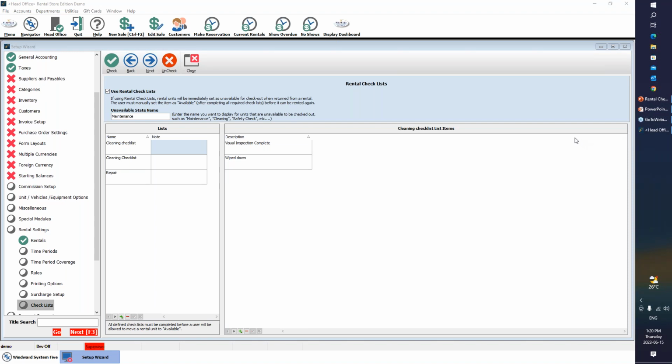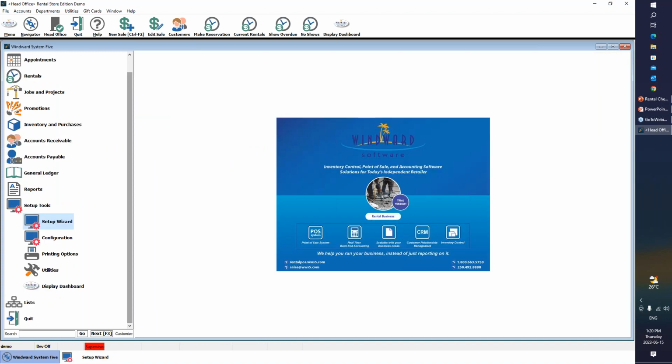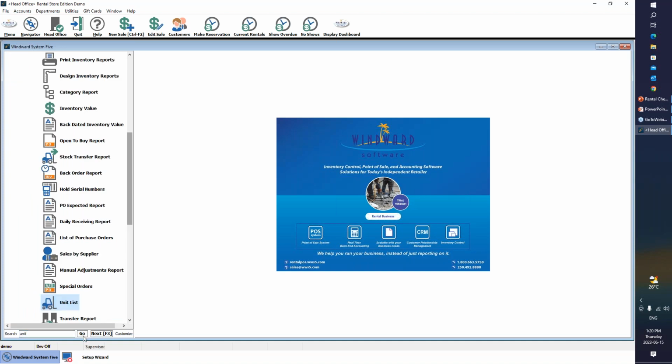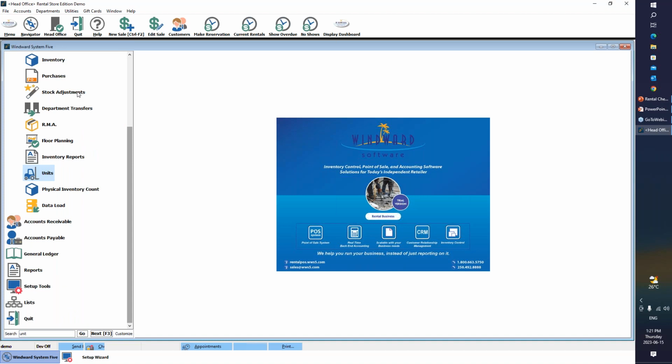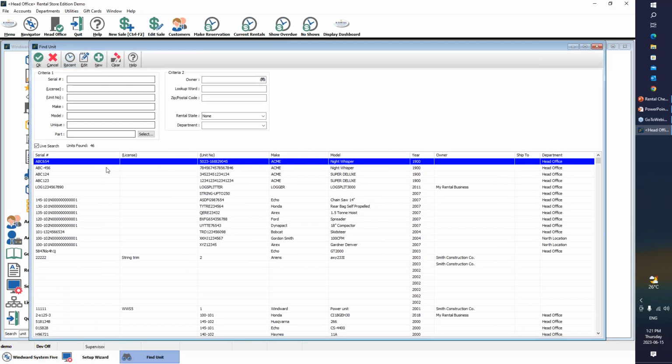Oh, there's a follow-up question from Alex. He says, so every item will see all checklists? Yes, all the rental units will show them, because it will show on the rental unit, right? So all the checklists will show in there. When you go to the unit, all the rental units will show those checklists and their rentals. So all the checklists will show in there, for all rental units.